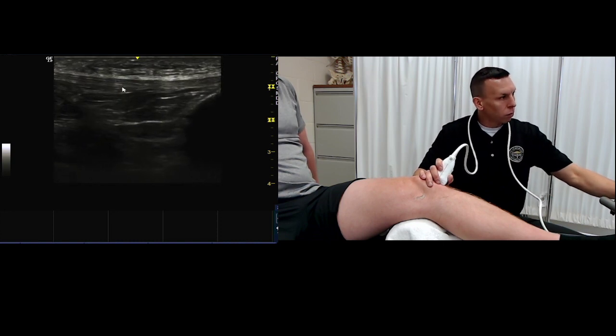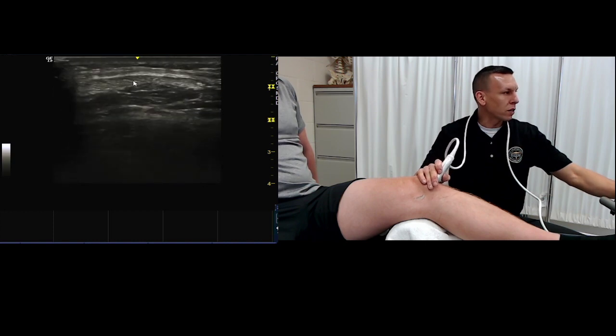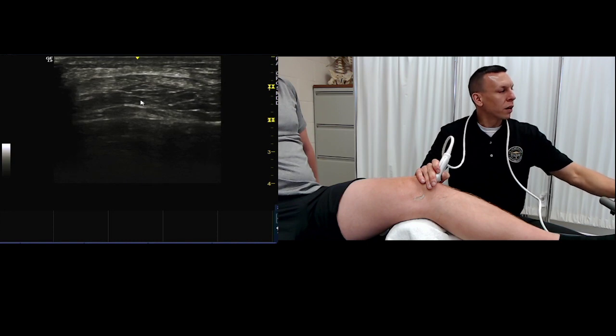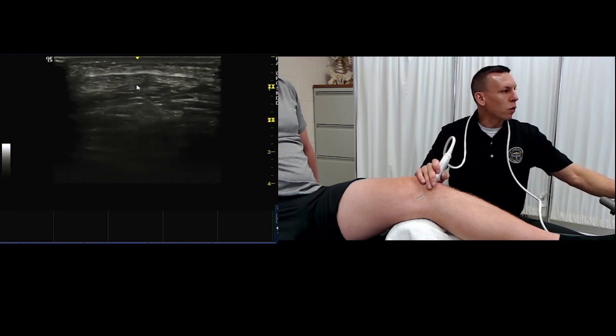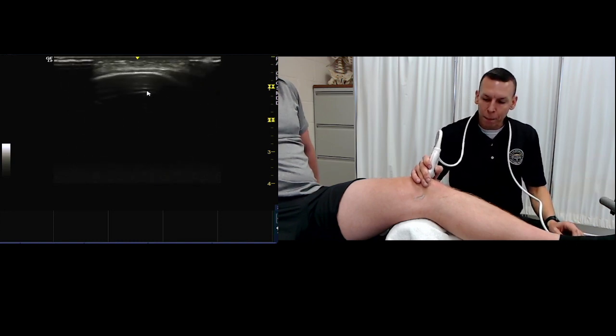Here's where you can start to identify any focal enlargement, but definitely in short axis, where it should look very hyperechoic and different from the connective tissue and fat pad underneath. We're looking for any kind of focal enlargement, or if it looks hypoechoic, anything like that.